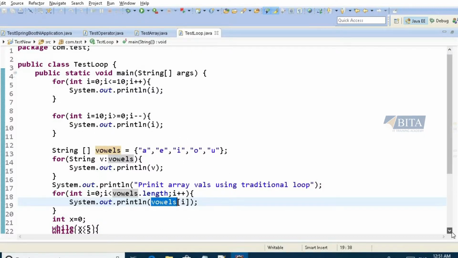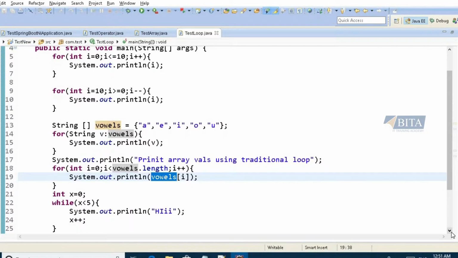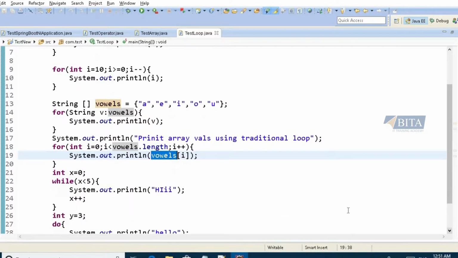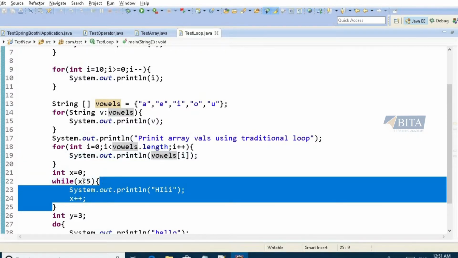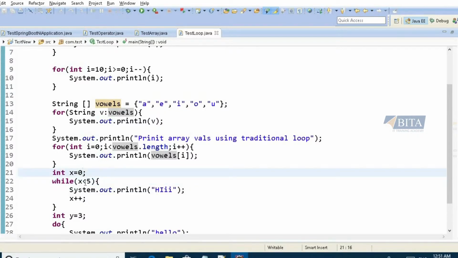Okay. Next, the while loop. While loop is a conditional statement where, if you give some condition, unless and until it becomes false, this loop will be executed. So x is less than 5. Now x is 0, which is less than 5. True. It will print hi. Again it goes on. It will increment 1, 2, 3, 4. When it comes to 5, it will exit out of this loop.